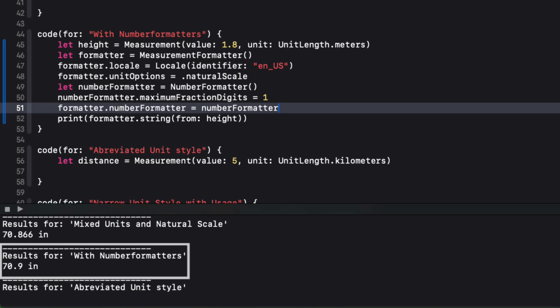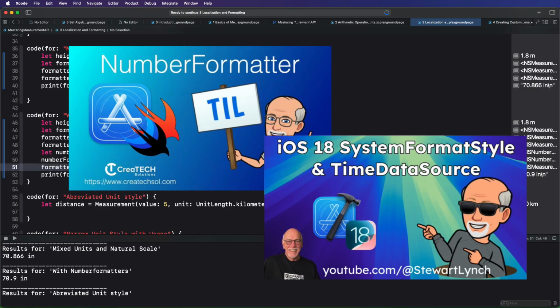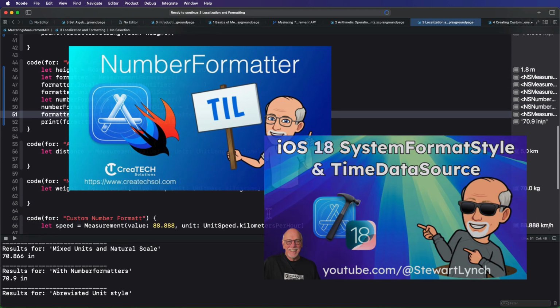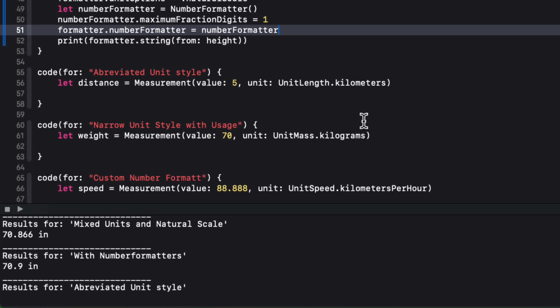Well, you can also use the new format style that was introduced too. And I have a couple of videos on both number formatter and format styles, and I'll leave links to those videos in the description if you want to dive into those a little bit more. So let's take a look at a couple of examples.